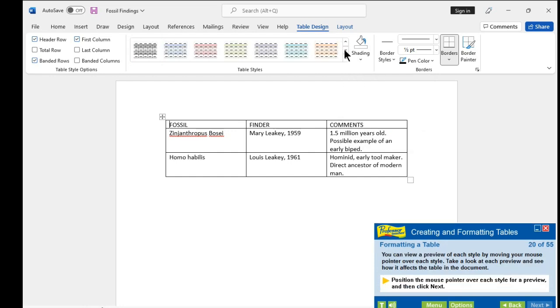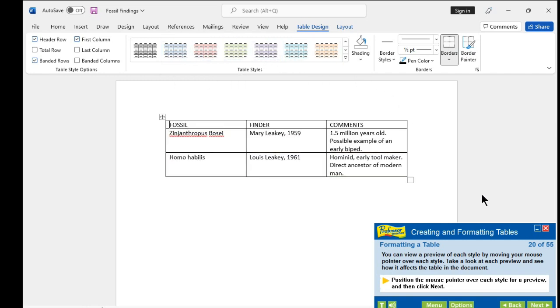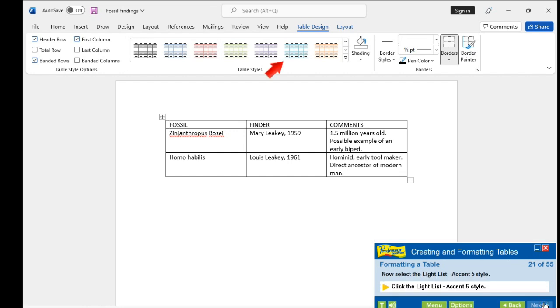Let's look. You can view a preview of each style by moving your mouse pointer over each style. Take a look at each preview and see how it affects the table in the document. Now select the Light List, Accent 5 style.